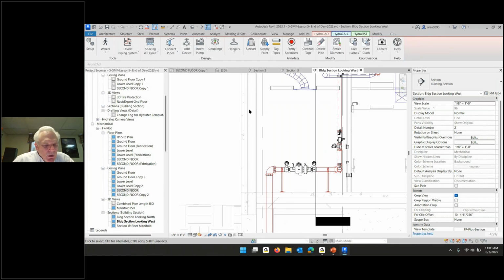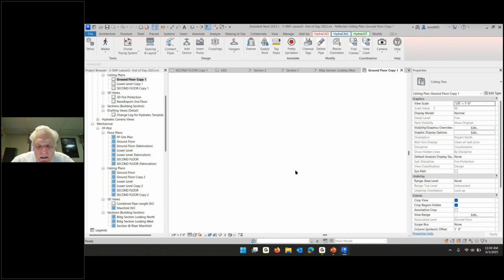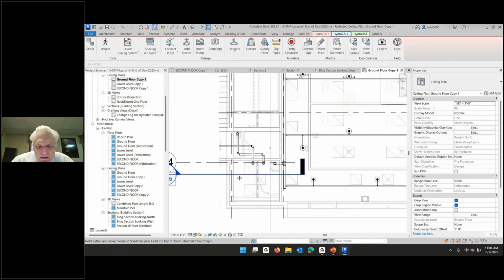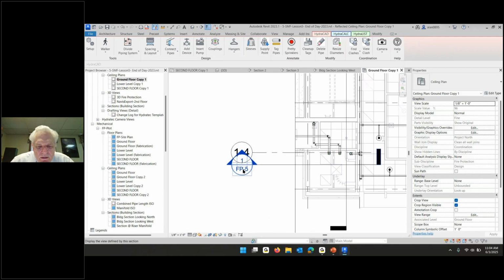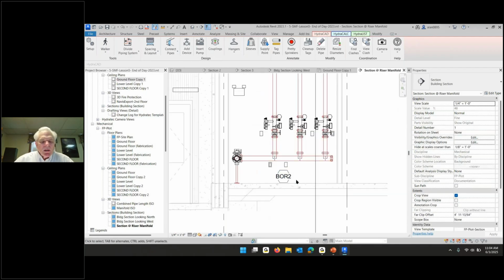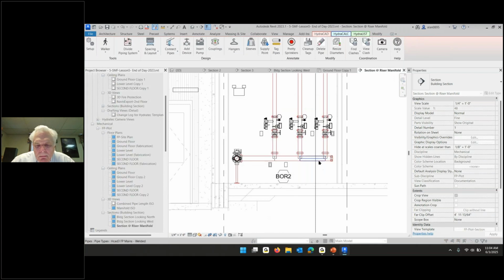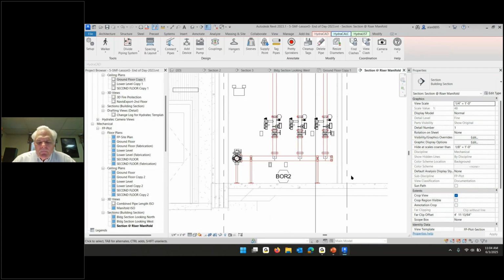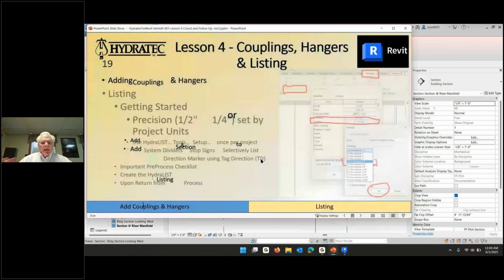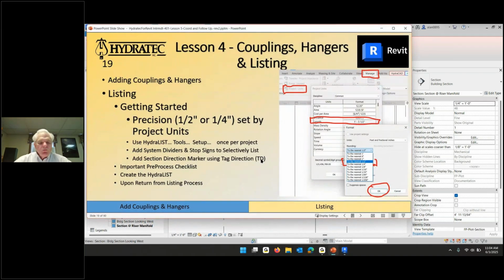And so long as I'm putting them and they look cool, let me go back to the ground floor and find a section line that looks at my riser manifold. And I could put a couple of pipe stands on here. Good. Pipe stands on there. Okay, we got our hangers. We're ready to get a stock list for this stuff.